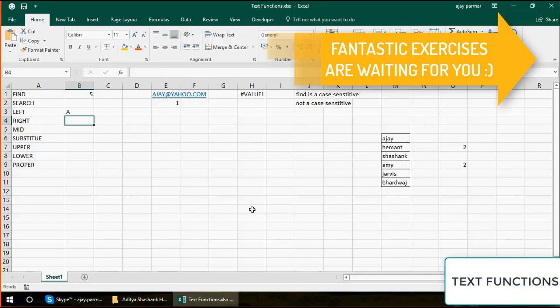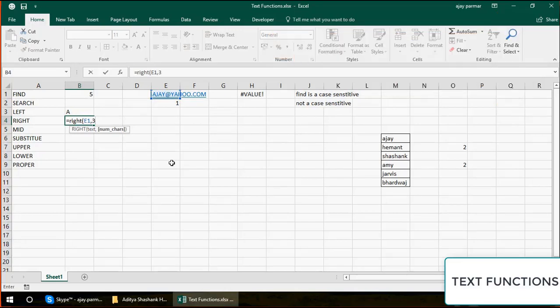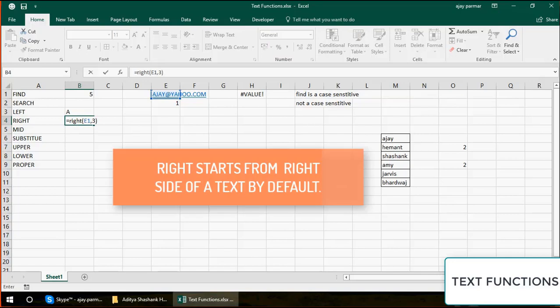So what is the RIGHT function? Again, same function. It starts from the right. Text, number of characters. So let's say I want 3 characters from the right. That means you will get MOC, which is COM. That way, guys, you can use that.